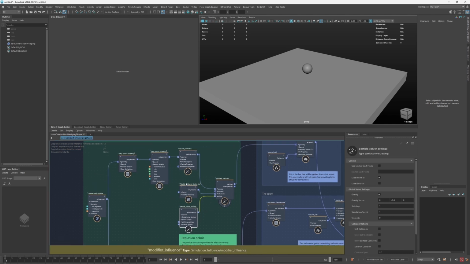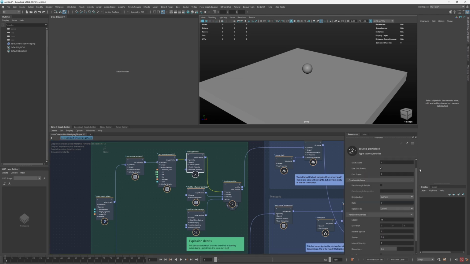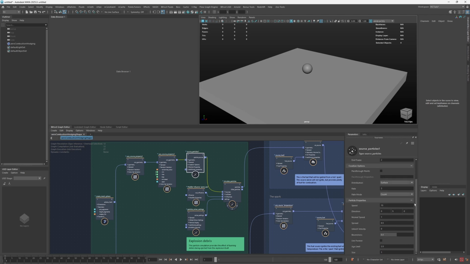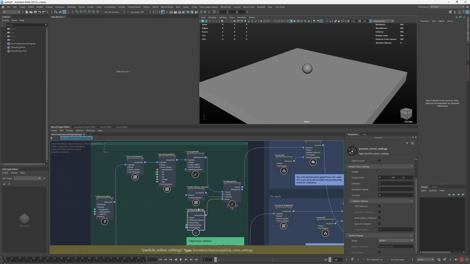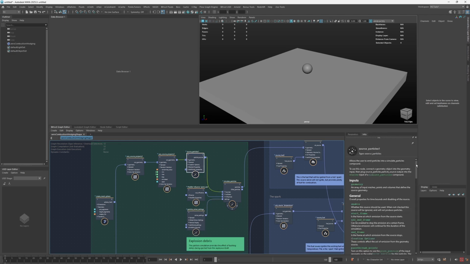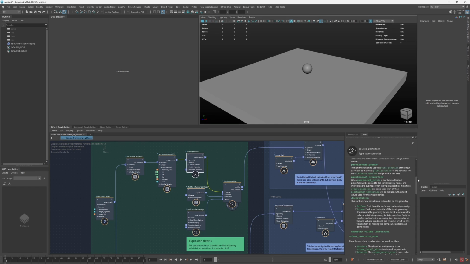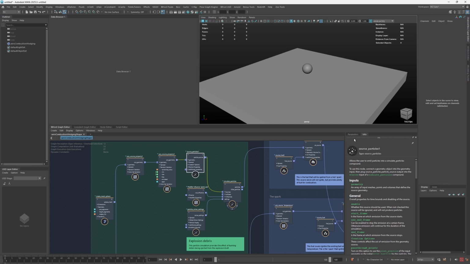Then we have, again, the source particles, which is basically where you feed in the sphere, and we have different options right here. I'm going to go very quickly through this. Just keep in mind that if you want more detailed information about any of the nodes, you can always go to the info tab here, and it's going to explain a lot more in detail what I'm trying to explain here. So it's always useful to visit this tab right here.